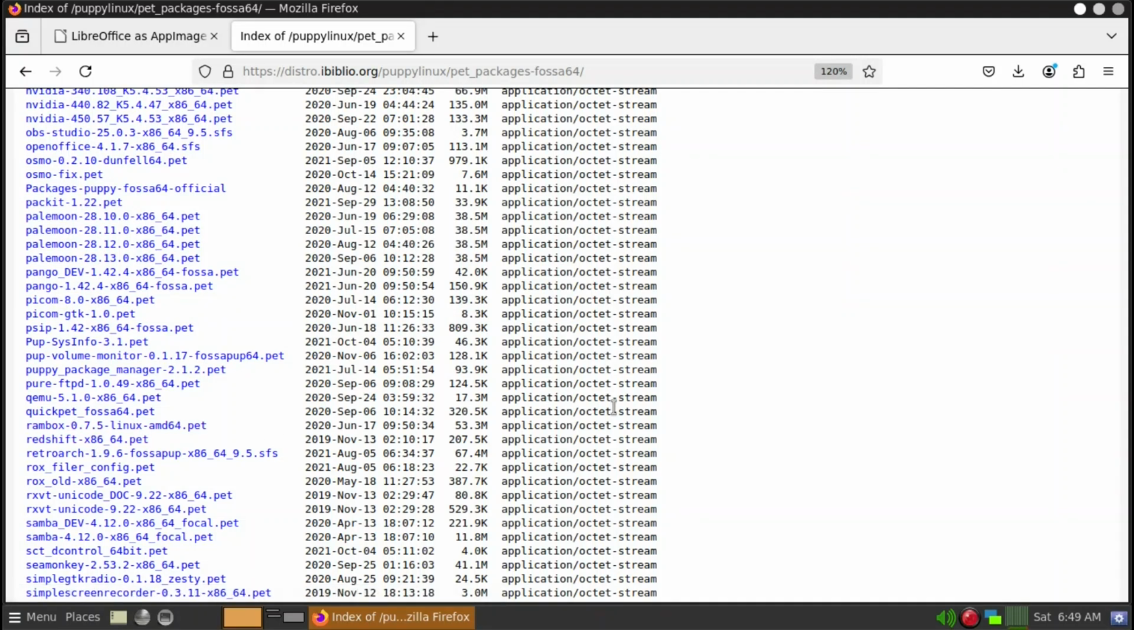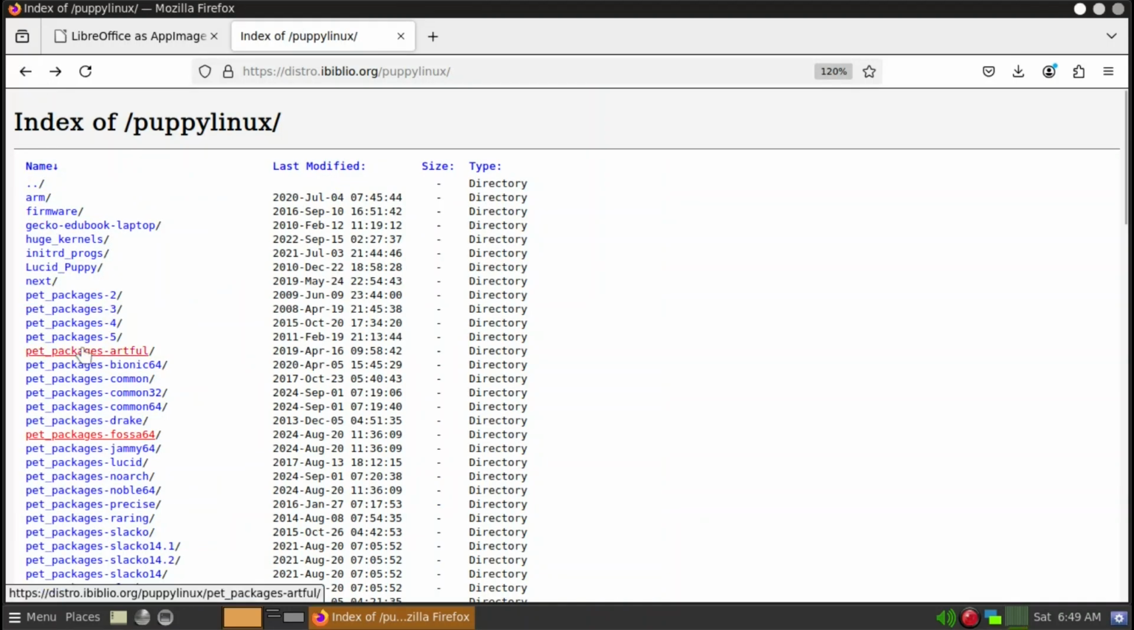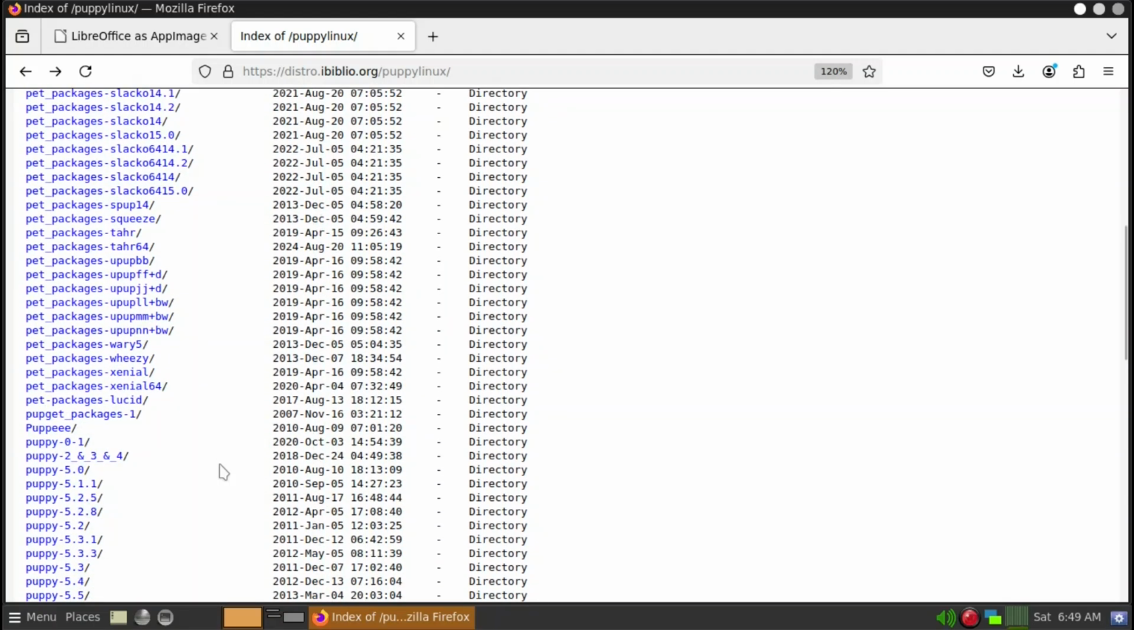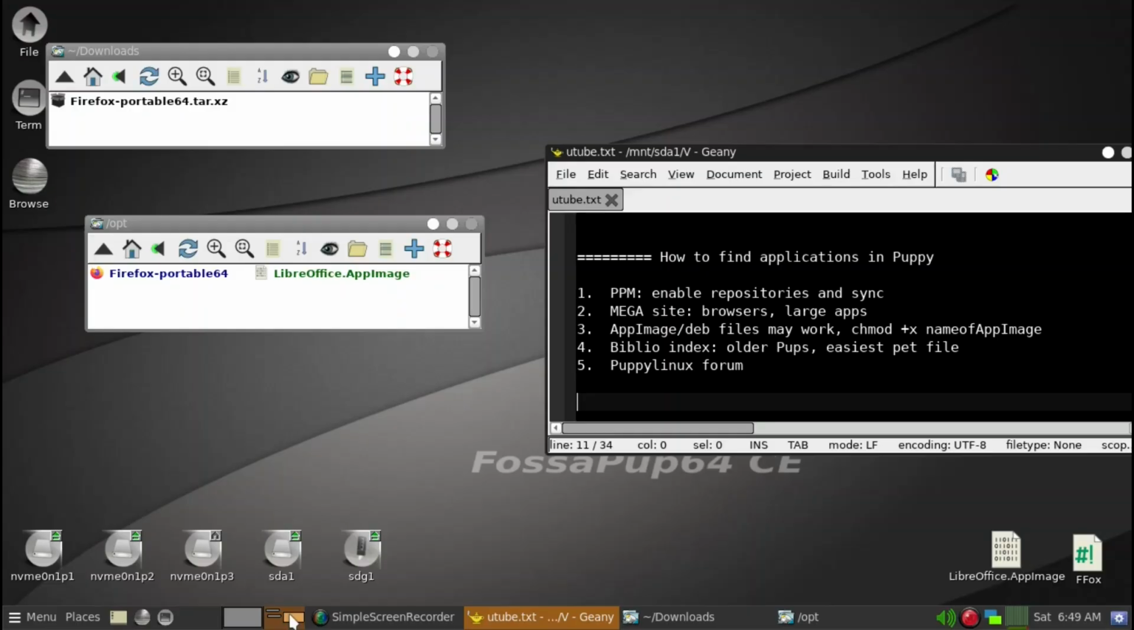So I find that this is more helpful for older, the 32-bit, the Puppy ISOs and so on. So you may want to look there. So that's another option. And then we'll go back.